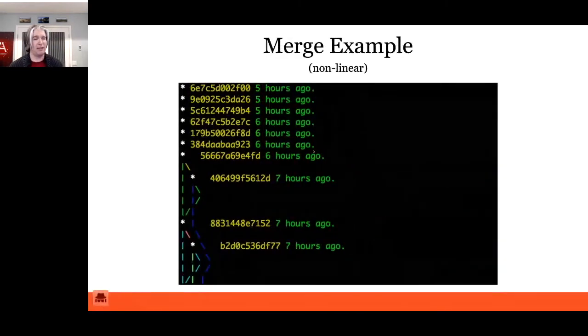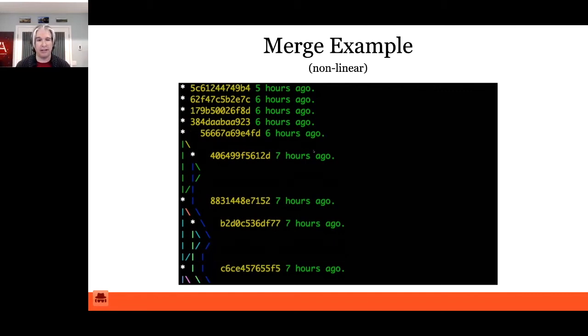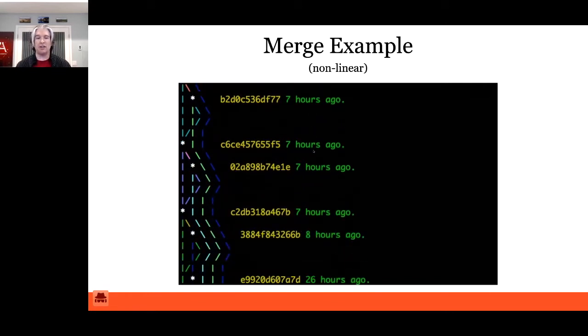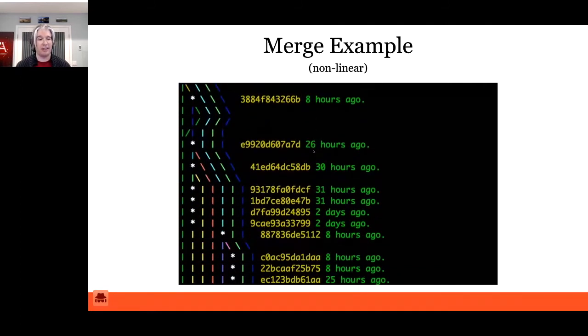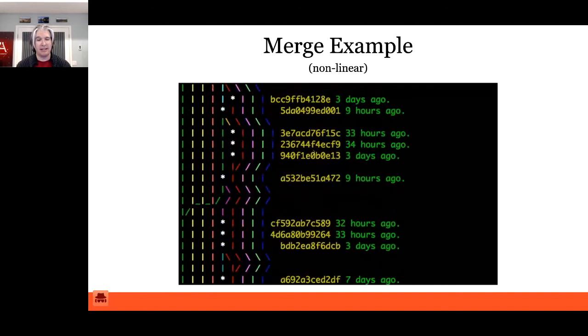But what happens if a team goes really crazy with a merge workflow, and they're just merging all over each other? They're merging into their feature branches. They're merging onto master. They're just going crazy. Well, here's a repository and a team that I had to work with one time that did exactly this.